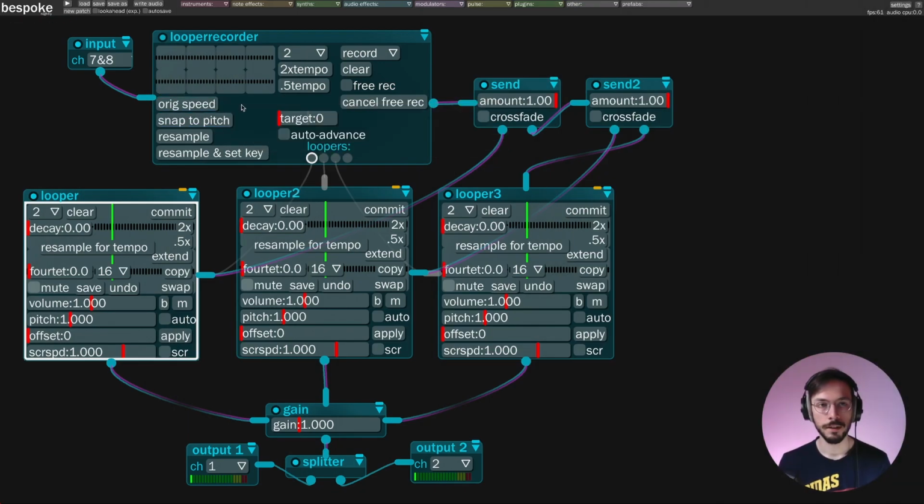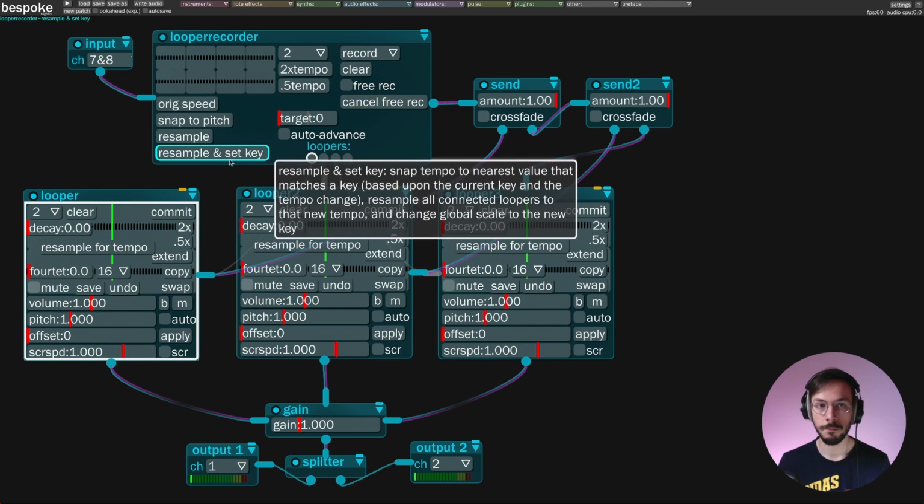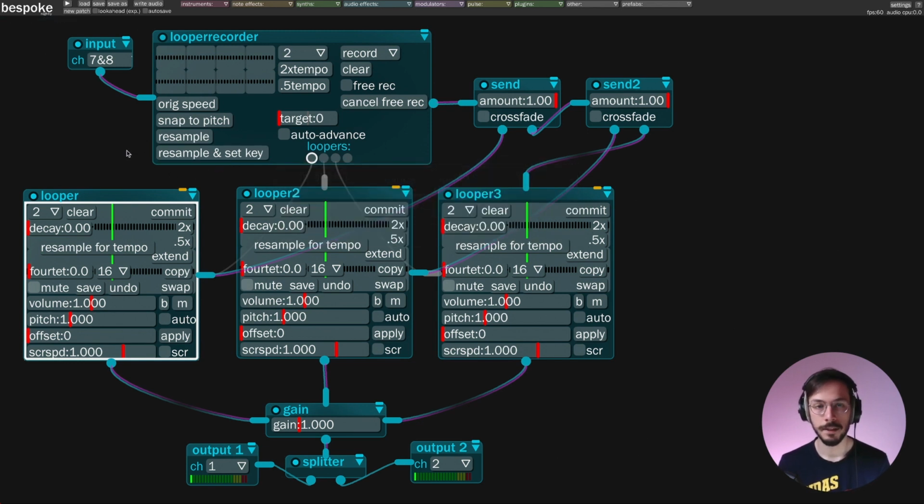You can control the playback speed of the loop. So original speed will set the original speed at which that audio was recorded. You can snap to pitch, so the audio length will be modified according to the pitch. And if during your performance you want to change the main tempo, you can use the resample and set key to adapt the audio file you recorded to the new time. As we've seen for loopers, here you can control the playback speed both here and here from loop recorder.